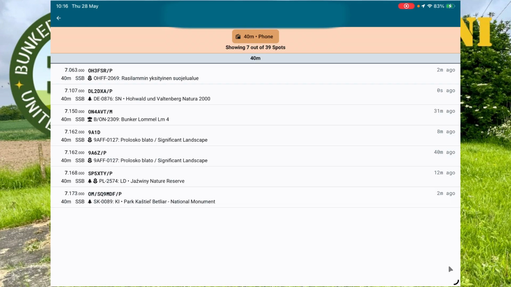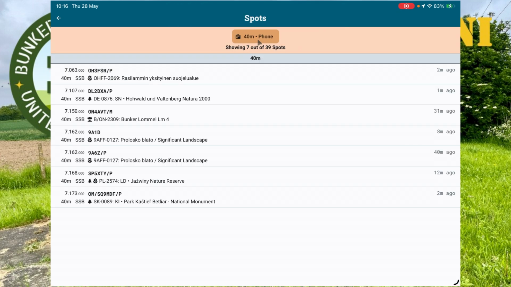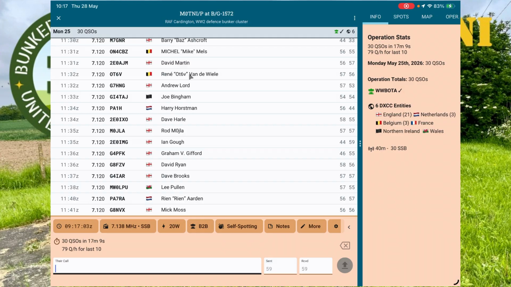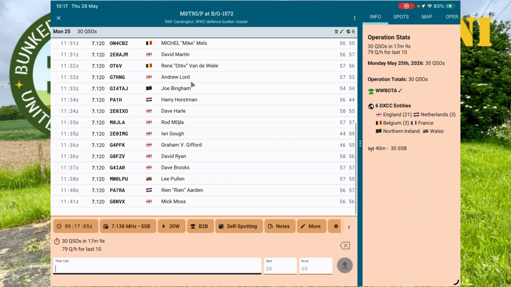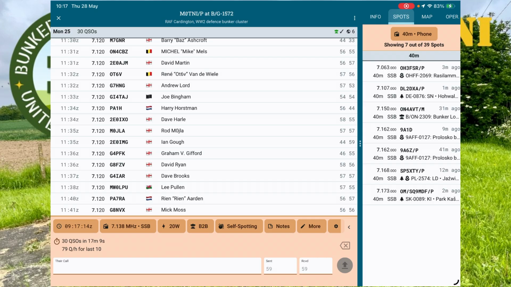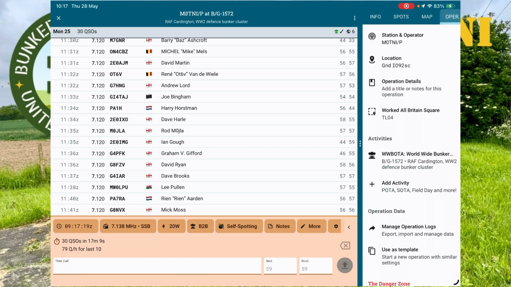This will actually show you the spots, and you can select the kind of spots you're looking at. At the moment we're looking at the 40-meter phone spots that are currently active. There's a Belgian bunker there, currently working. We can open up any one of the previous activations, and we can see therefore the logging screen. Lots going on here. Over on the right we have the info page. We can look at spots. We can look at a map of those QSOs and the main operational details.